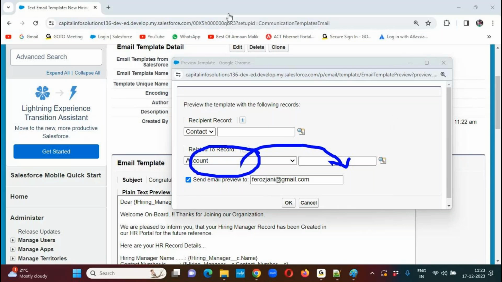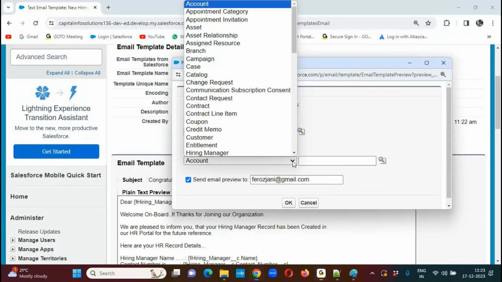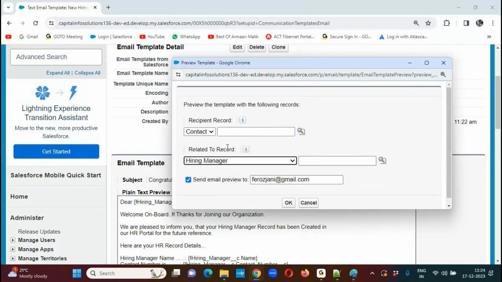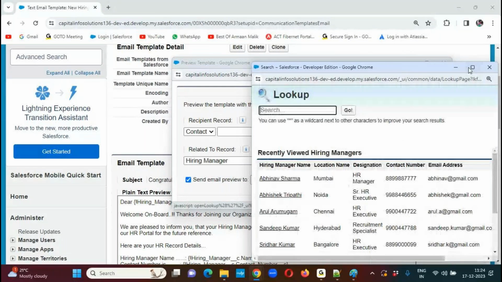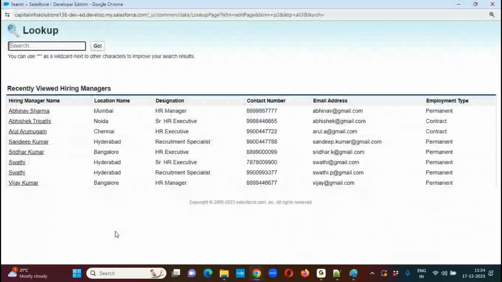Now let's see. Select the object name as hiring manager. Select any one of the hiring manager records. Click on the lookup icon. It will populate whatever hiring manager records are available inside my object here. Now I'm selecting a record named Sandeep Kumar over here.